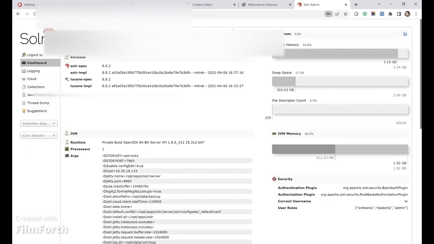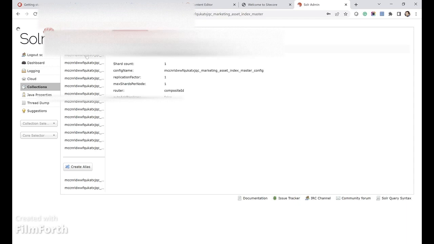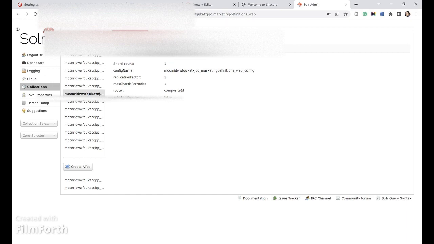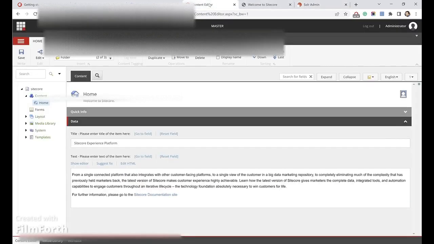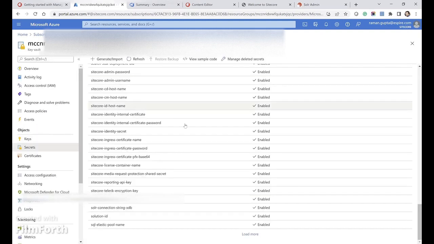So I can see the SearchStax managed Solr dashboard. I can see all these collections. Basically, collections are nothing but the indexes I have. So this is the master index and web index, all these indexes which I am supposed to have for an XP instance, they are here. So this Solr instance is connected to my CM instance.